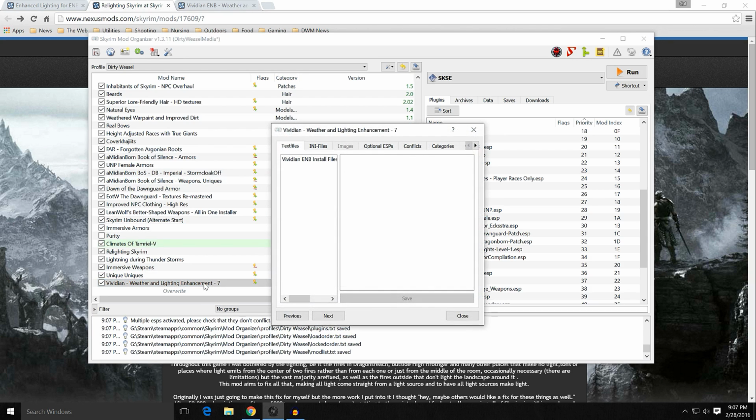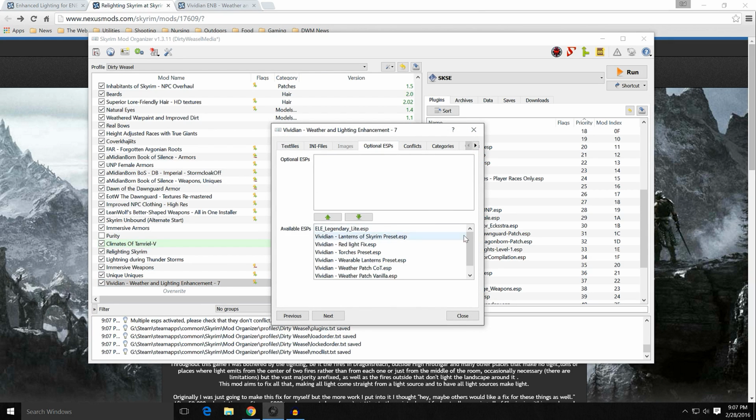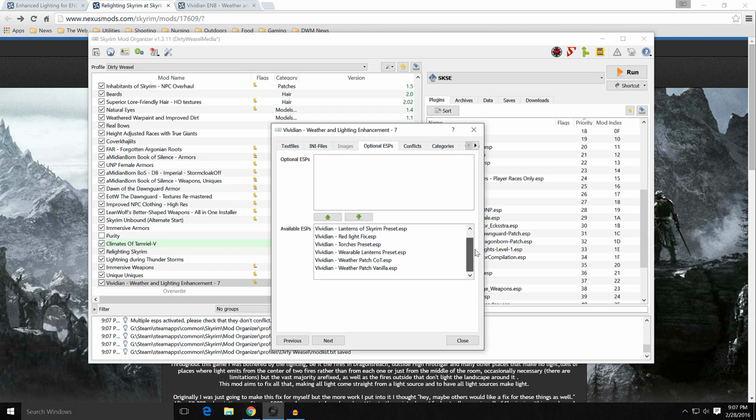I'm going to open it up, take a look at the optional ESPs. So you can see a bunch of them here. We're going to move. Can I move this down? Yeah. All right. Move it down. Can I move this down? Not really. All right. So you got a bunch of them here. The ELE Legendary Light. We want that. That's going to work with the Relighting Skyrim to give us the desired effect. The Lanterns of Skyrim preset. I don't have Lanterns of Skyrim, so I'm just going to move it up. That way, if I decide I want the preset later on, I can just move it back down. Same thing goes with Wearable Lanterns. Go ahead and move that up since we don't know if we need it yet.